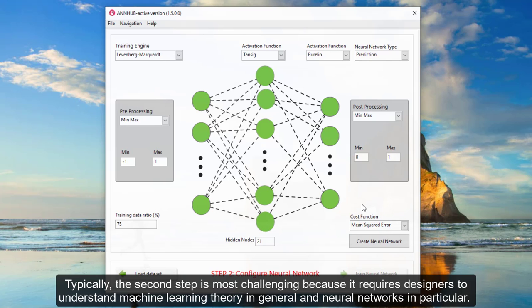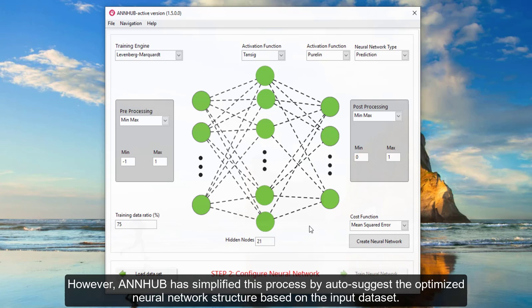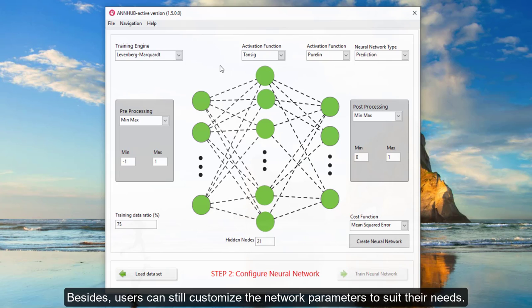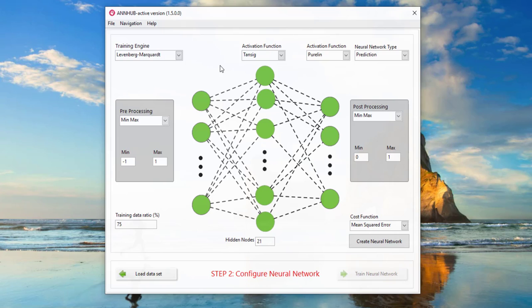Typically, the second step is most challenging because it requires designers to understand machine learning theory in general and neural networks in particular. However, ANNHUB has simplified this process by auto-suggesting the optimized neural network structure based on the input dataset. Besides, users can still customize the network parameters to suit their needs.